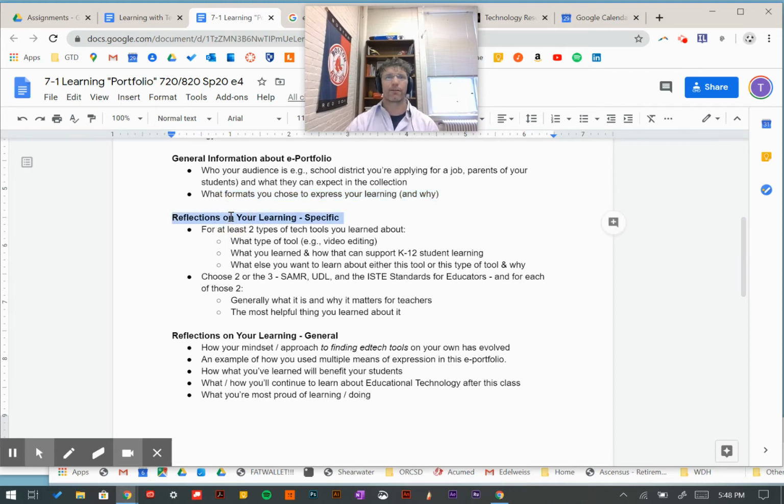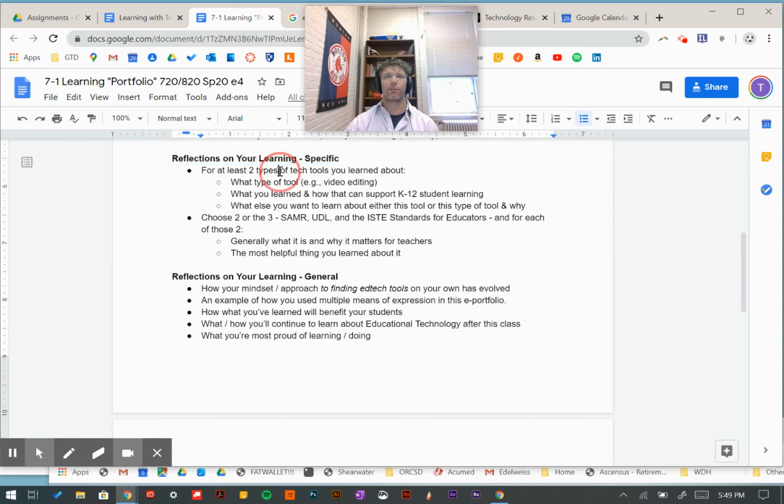Then specific reflections on learning. For at least 2 types of EdTech tools that you learned about: what type of tool is it? Is it a video editing tool? Is it a multimedia synthesis tool? What you learned about that tool and how that can support your students' learning. And then what else you want to learn, you have yet to learn about either this tool or a tool that's similar, and why that's important to you. So that's one of the specific learning reflections.